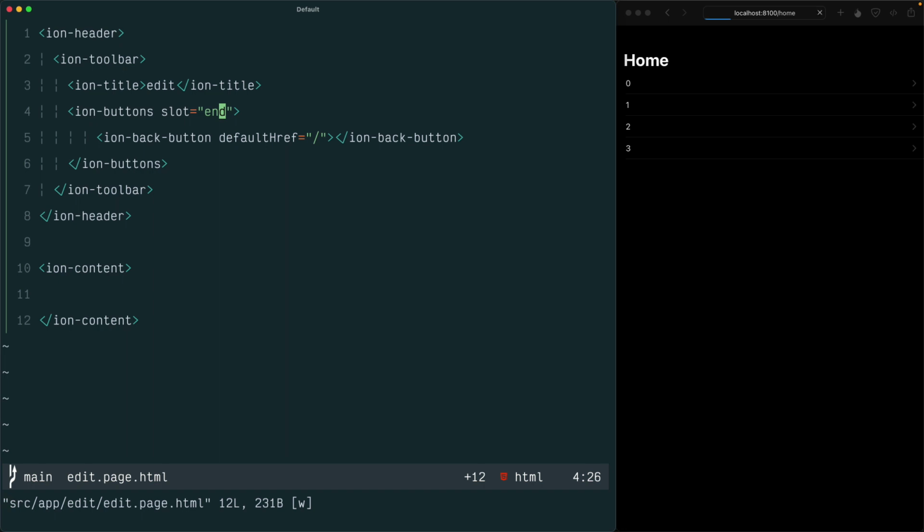And we can see how this works by setting the Ion back button's slot to end. We'll save again, and then we'll start our animation. And you can see that the back button now shows up at the end. So it's going to be on the right in left to right, and on the left in right to left. So let's go back and change that to start again, and then save to update our app.